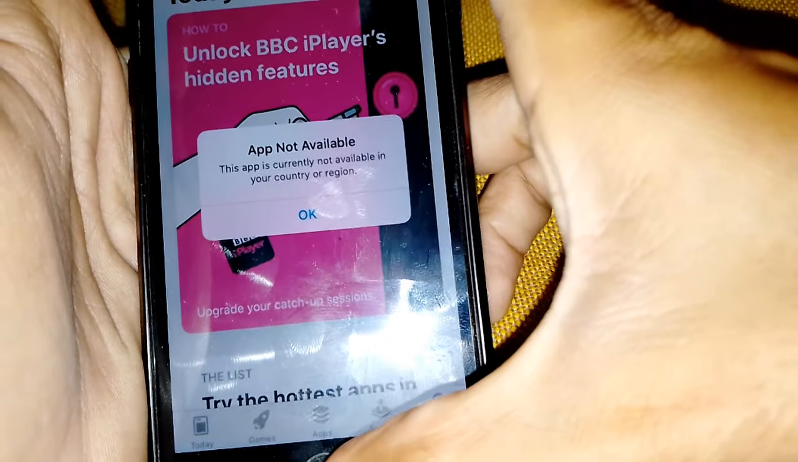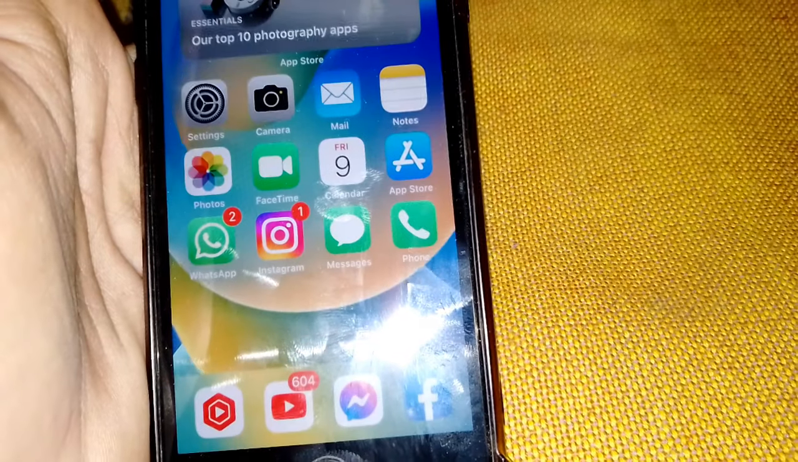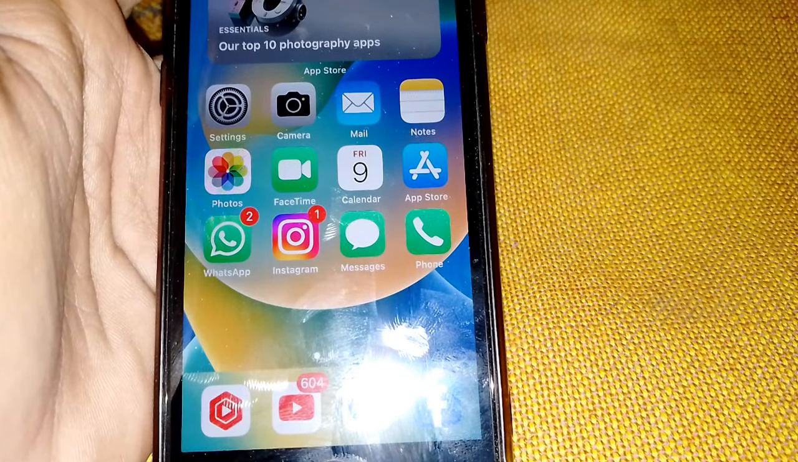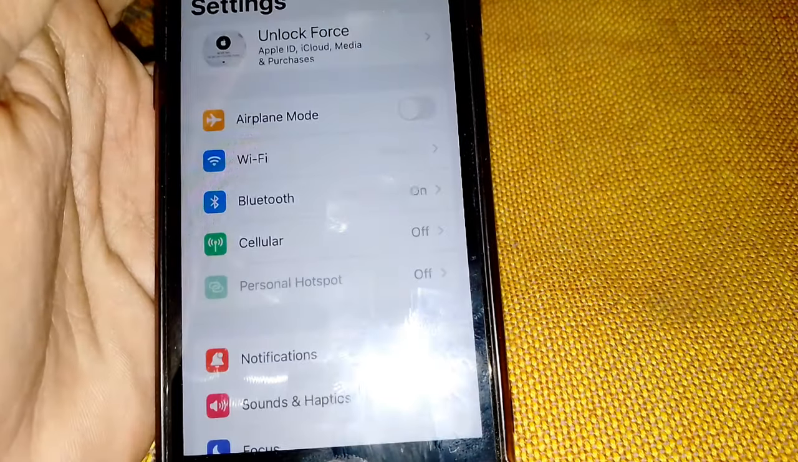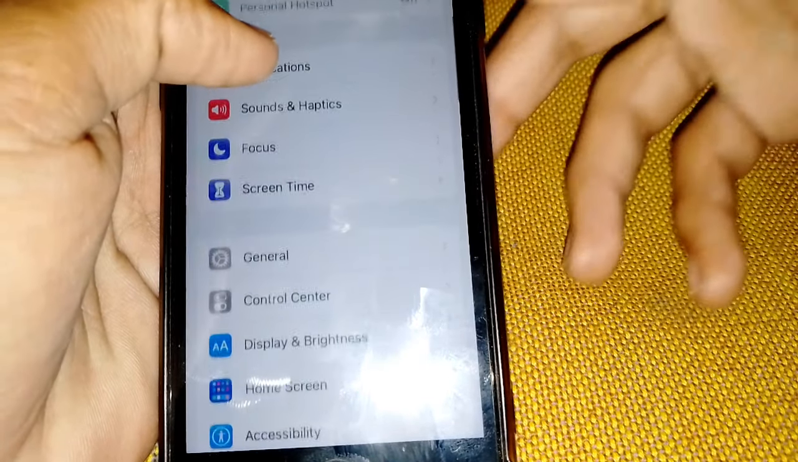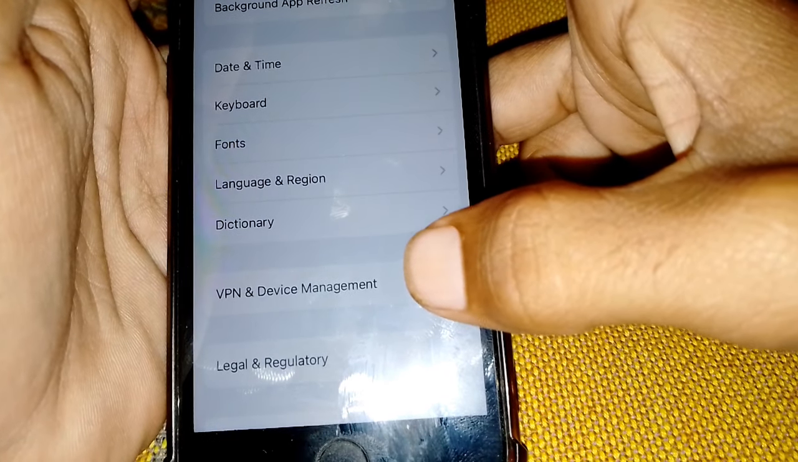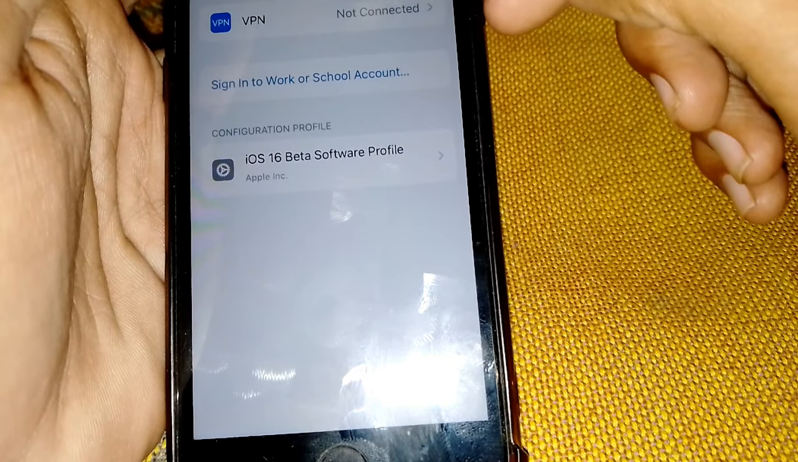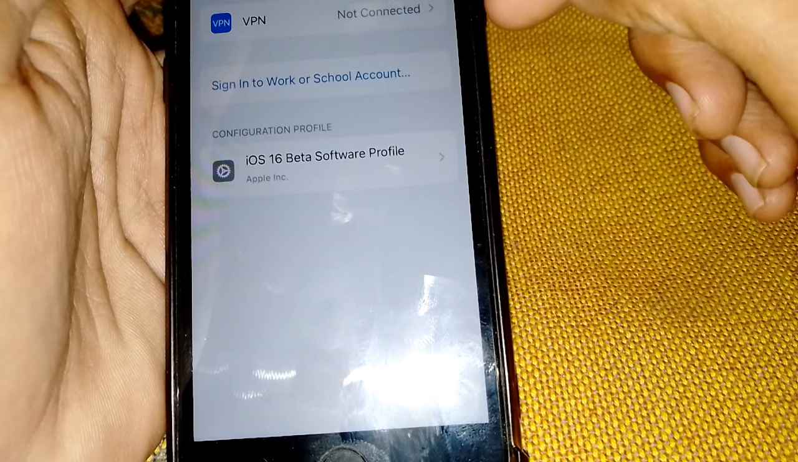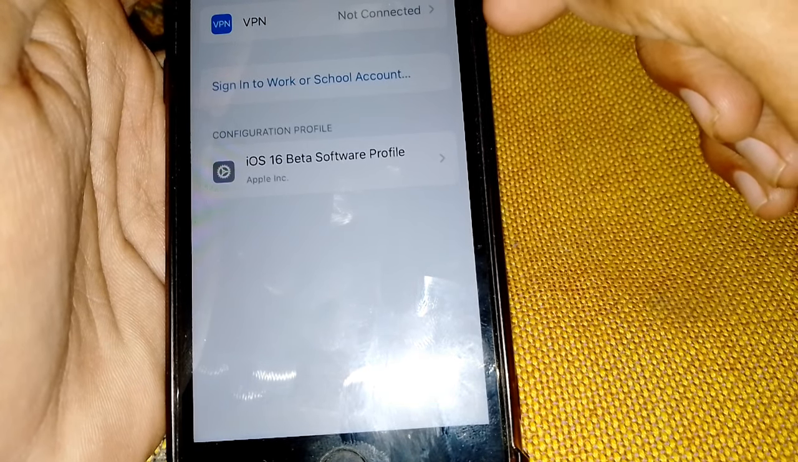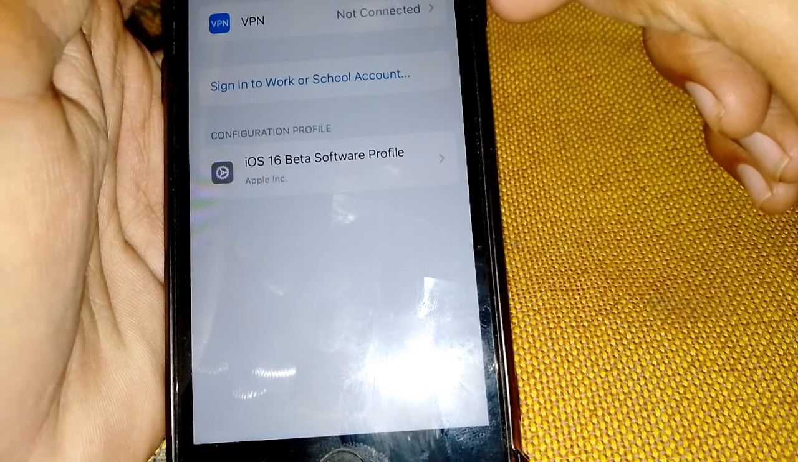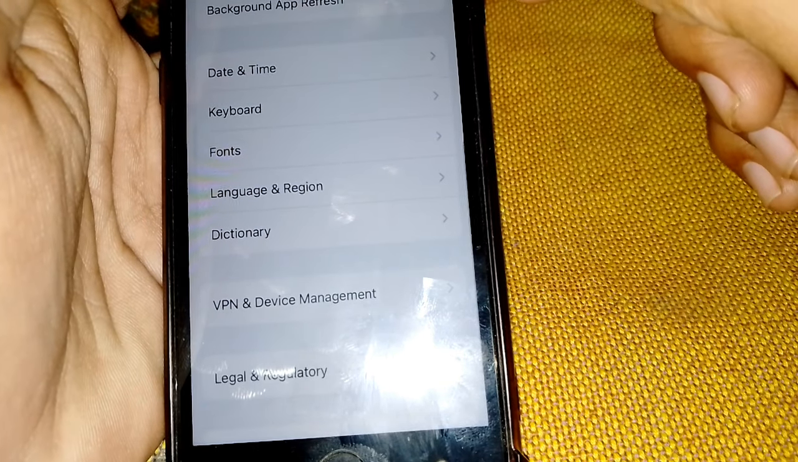So firstly, you have to close this page, and do some common methods. Simply open settings, scroll down and tap on General. Now scroll down and tap on VPN and device management, and from here make sure that you are not connected with VPN. If you are connected with VPN, simply disconnect VPN from your device.